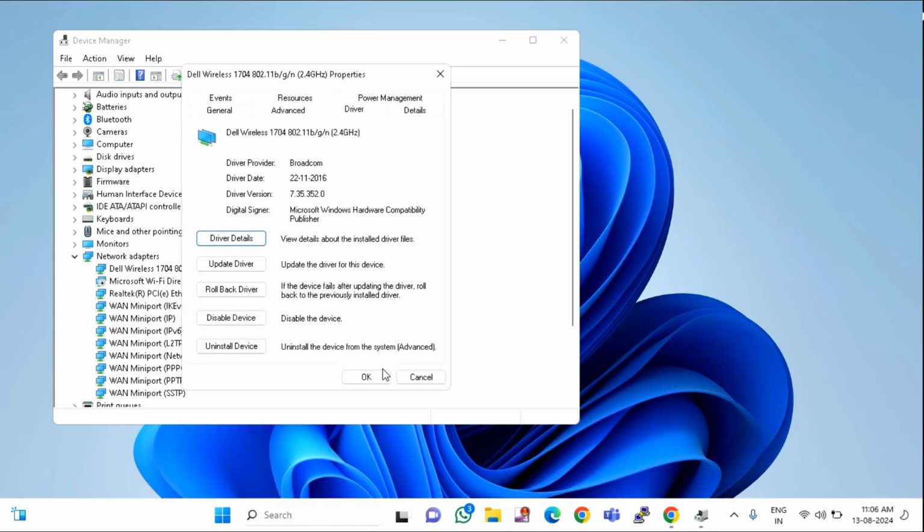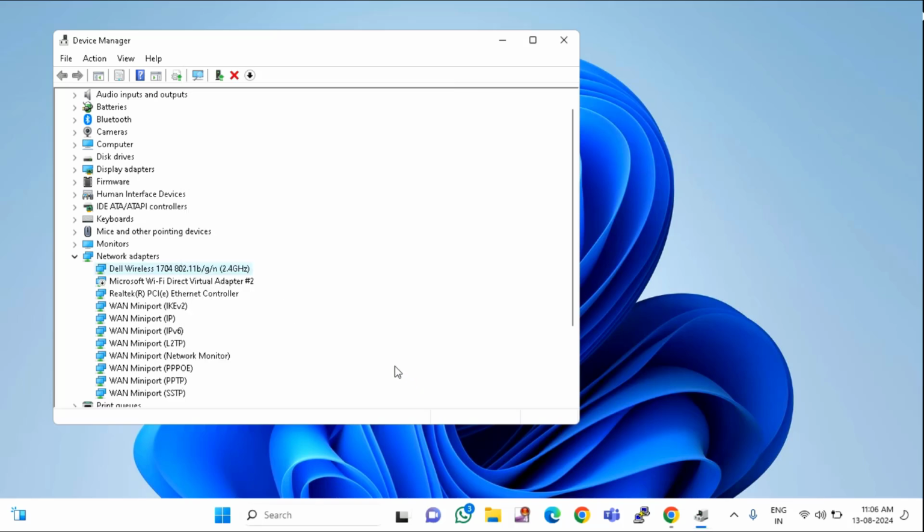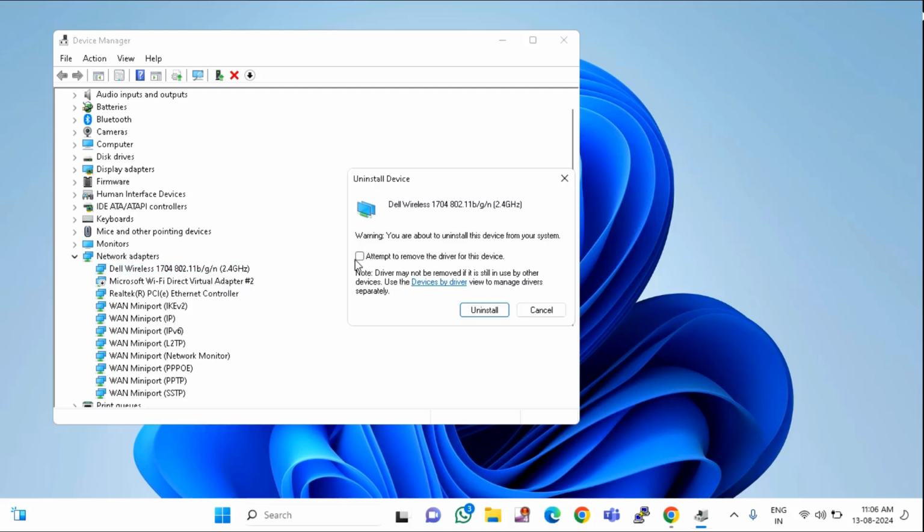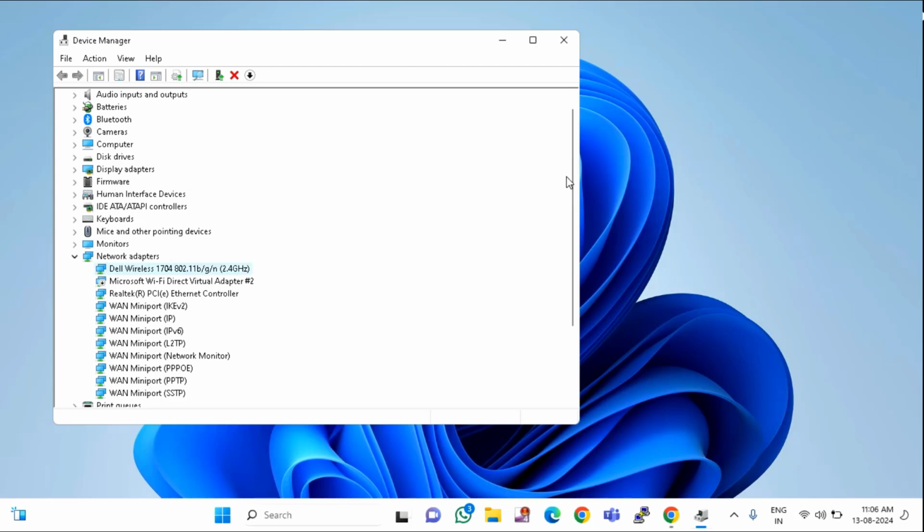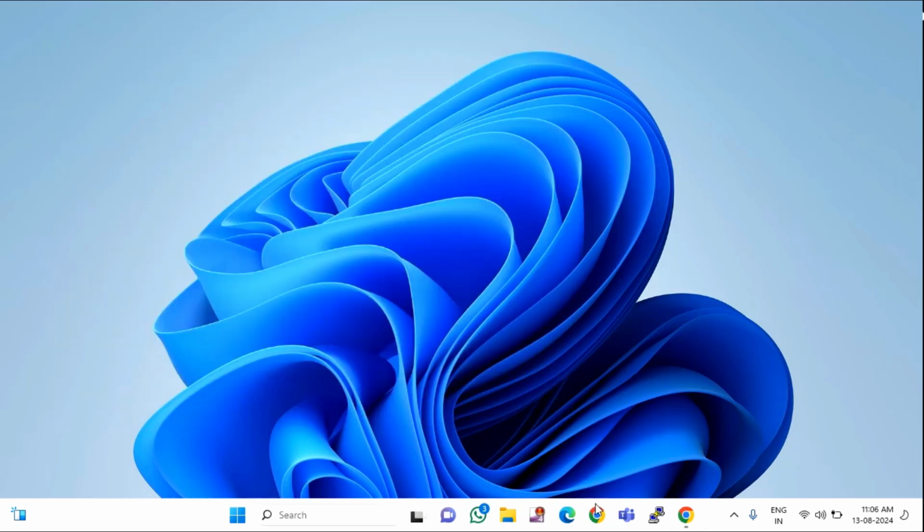After copying this driver, just go back and uninstall your driver. You have to tick mark this and click on uninstall, and your Wi-Fi driver will be uninstalled. Then you have to open your Chrome browser.